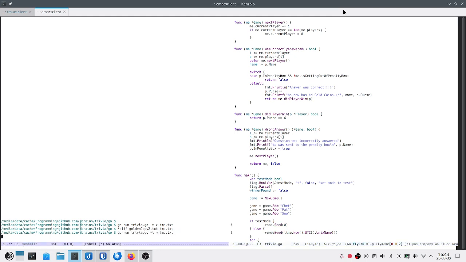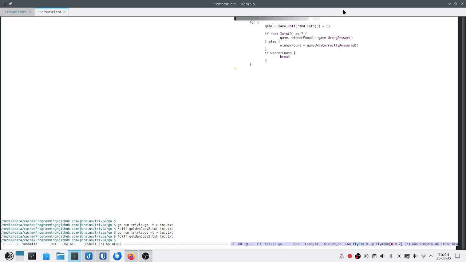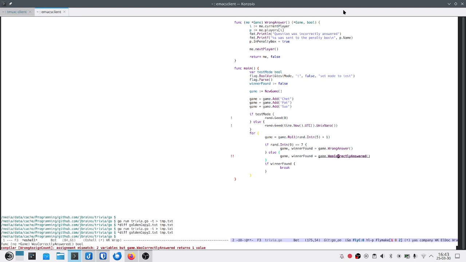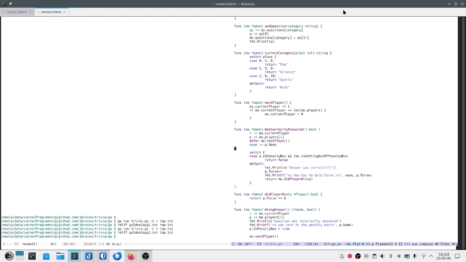Let's see if I've broken anything. I don't think I have yet. No. And one other function which is one of the top level functions which modifies state is this one, was correctly answered. No, we have to be a little bit careful with the... No, this is okay, we can just return, at the moment we can just return me, false, me, did player win, and return that. And I think this should work. Let's see if I broke anything. No, I didn't. Good.